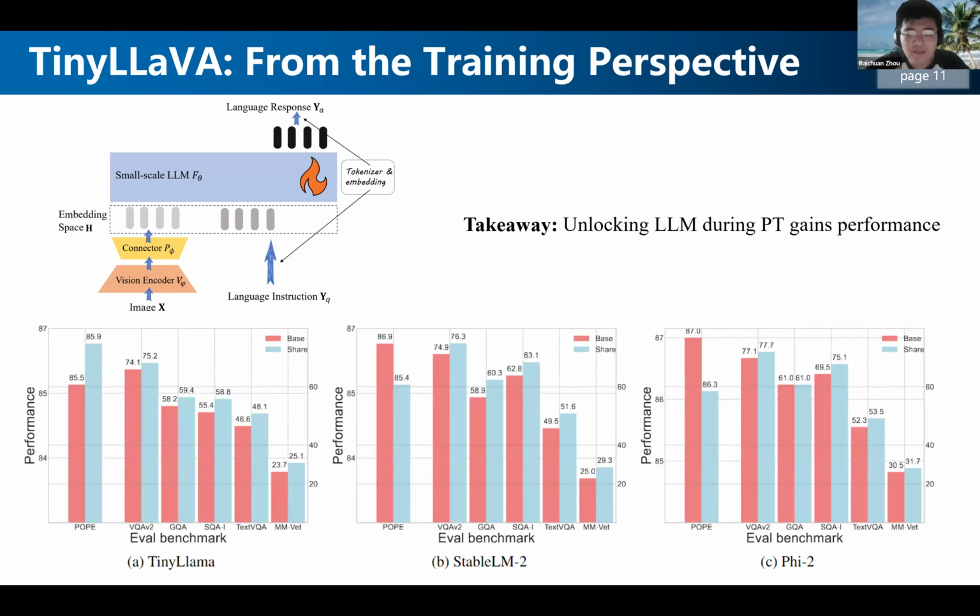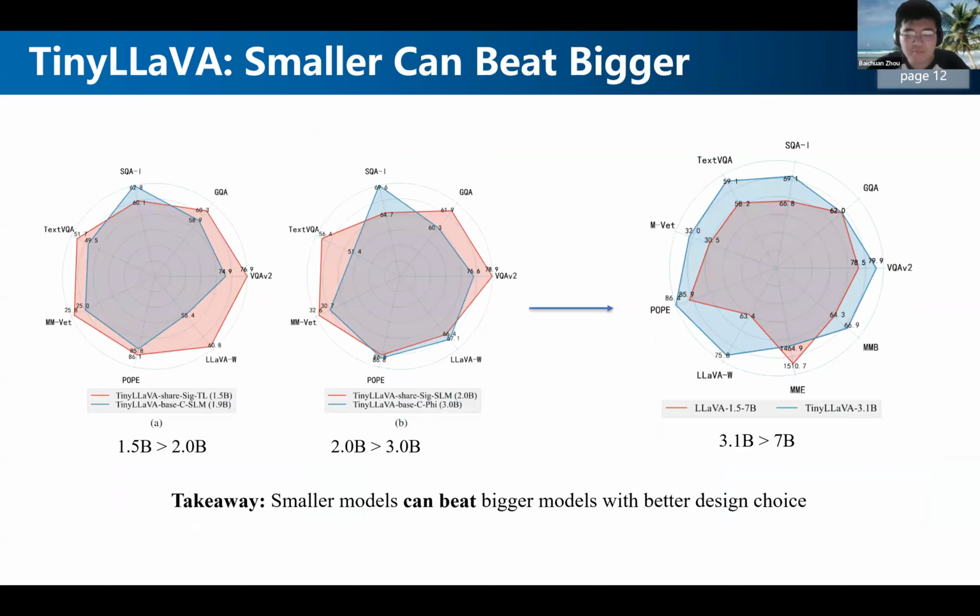Under the same data, under this shared data setting, we can see that the recipe indeed brought superior performance. TinyLLaVA trained with the shared recipe can beat bigger models like StableLM, though not Phi2. TinyLLaVA has 1.1 billion parameters, and StableLM has 1.6 billion. Under the shared recipe, we can beat models trained with the base recipe, like with Phi2. So with better design choices, we found that smaller models can indeed beat bigger models.